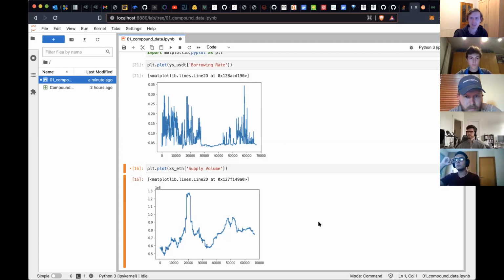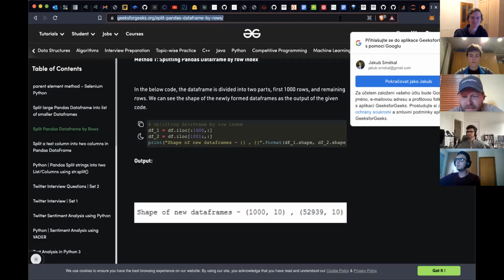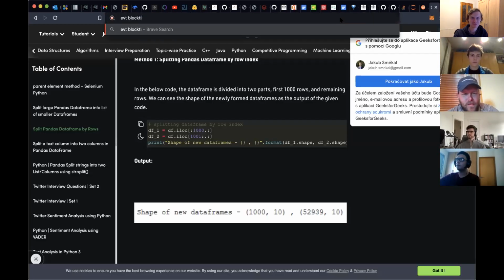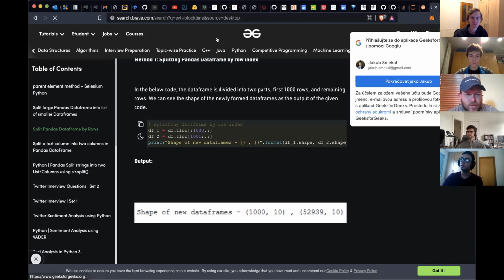What did you call it? EVT, is it? Yeah, EVT block time. What does that stand for? I forgot. Maybe Ethereum virtual time or something. I don't know. I was thinking Ethereum virtual as well. Yeah, I'm sure there's a definition.